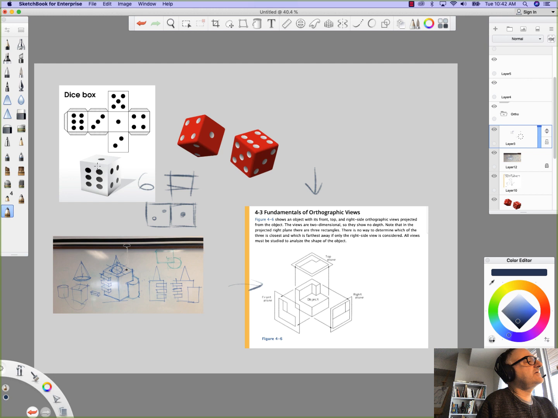Okay, so these are single views. Notice that in orthographic projection, there is no perspective. Okay, parallel lines. You can have diagonal lines in there. Okay, so I'm hoping this is going to make sense to you guys.